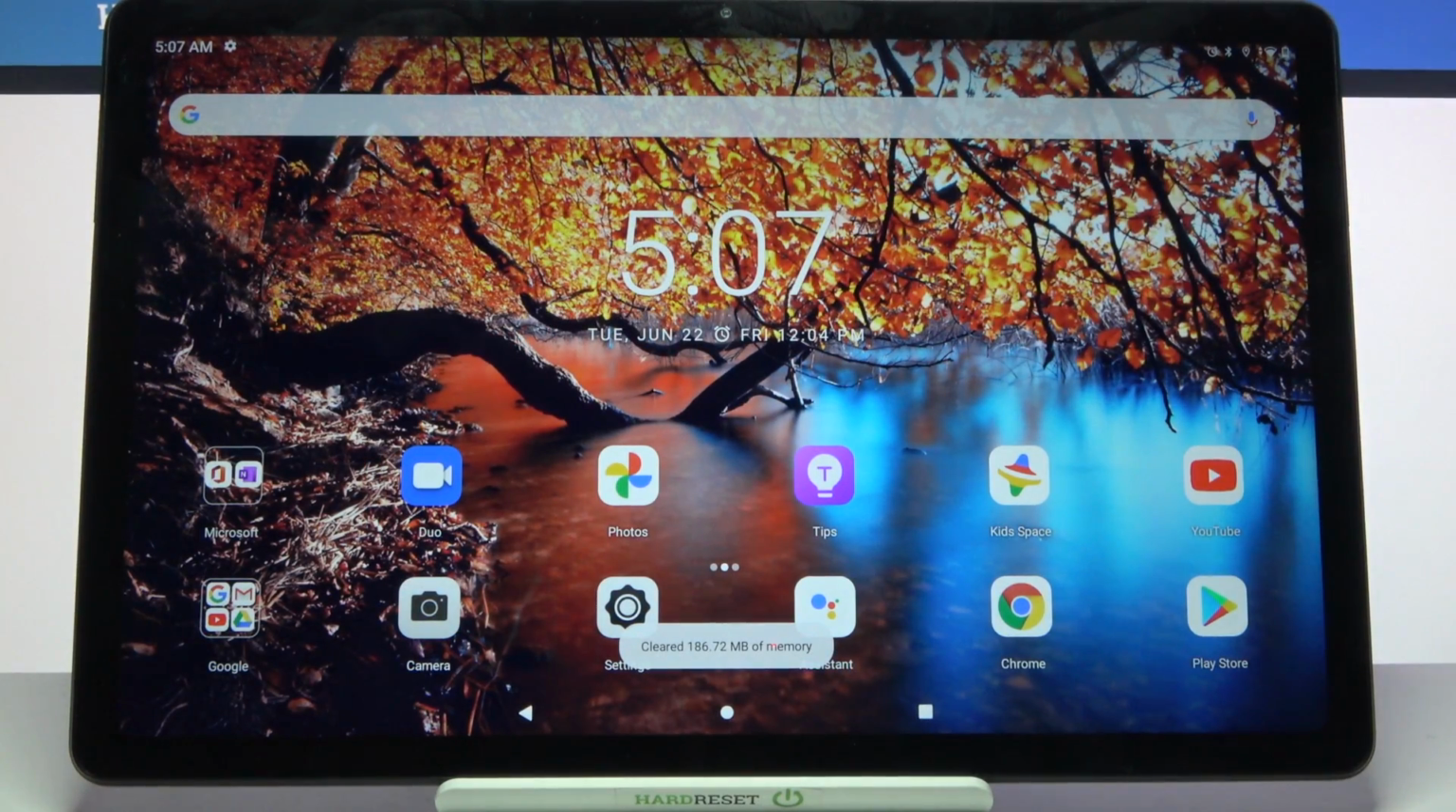Hi! In front of me is LENOVO Tab P11 and today I would like to show you how you can download and apply live wallpaper called Magic Fluids.